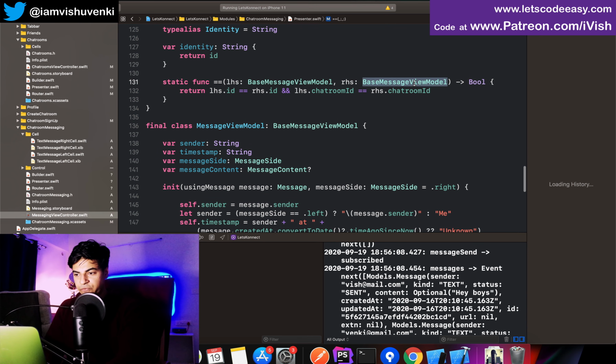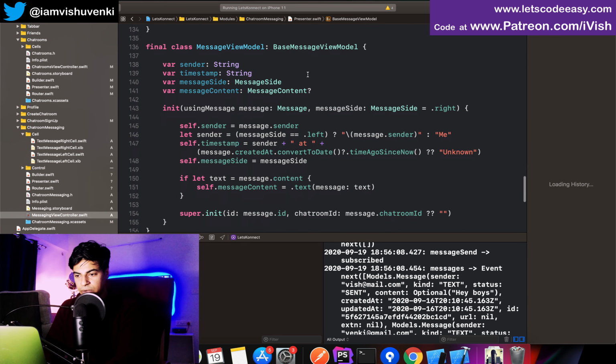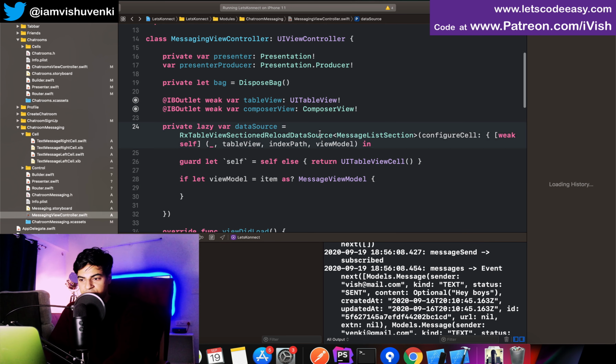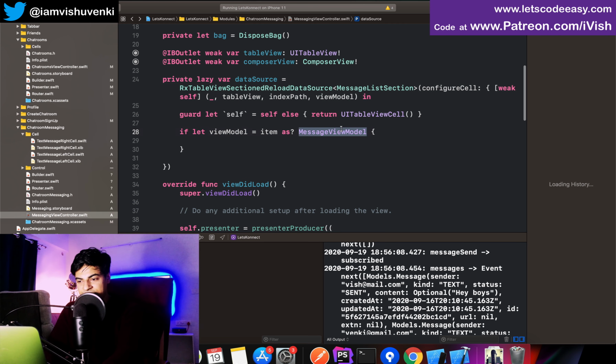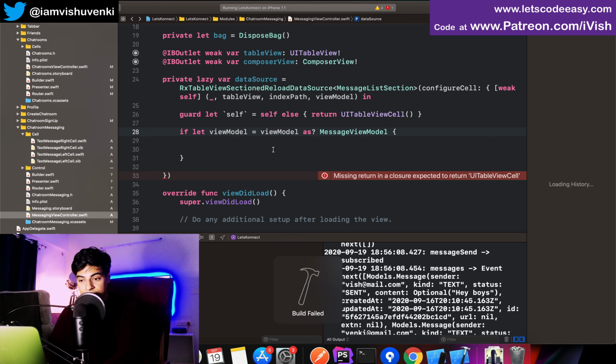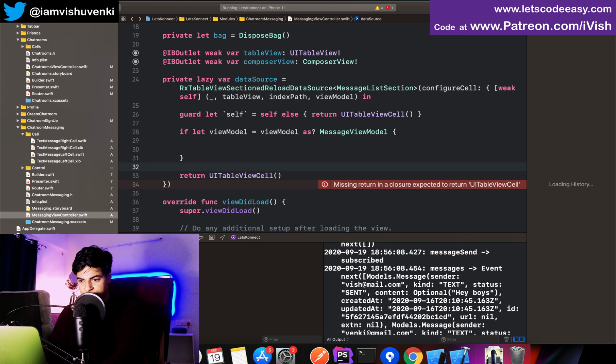Okay, it is a base view model. So everything is not this one, but the message list section identifies a base message view model, but not a message view model. So we might have to upcast whatever item we are getting and see whether it is a message view model. If it is a message view model, we need to send it for configuring it as a cell, the text message cell.